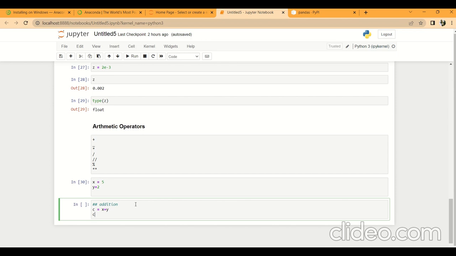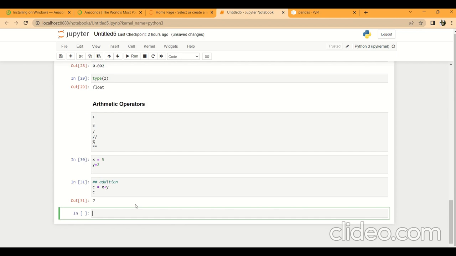Now we are going to add both x and y and assign the result into a different variable, which is c. We have given c equals x plus y, so what is c? c is 7. 5 plus 2 is 7. Now do a subtraction.